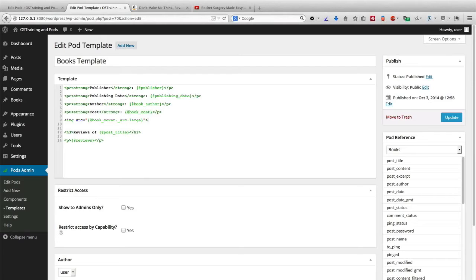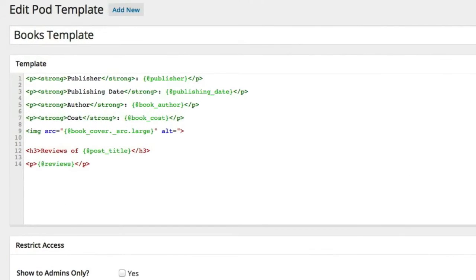If I want to, I can use a similar technique to the one that I used for the reviews to add some useful data to the image. For example, if I want to automatically add an alt tag, or the text that will show if the image is hiding, I can do it like this. And maybe to complete the alt tag, I can add a little bit of extra text around it.